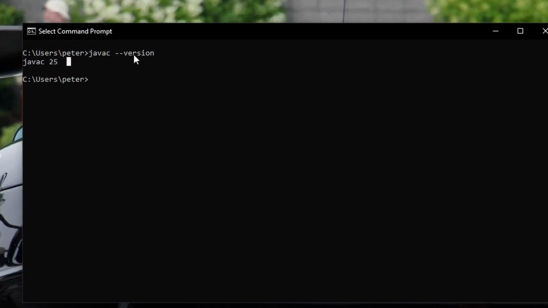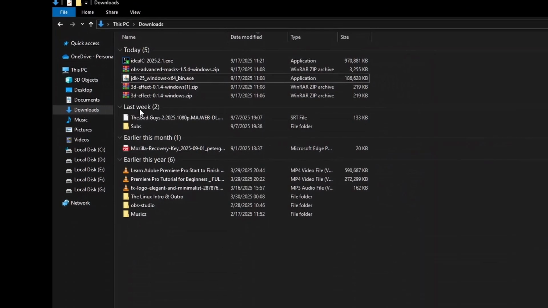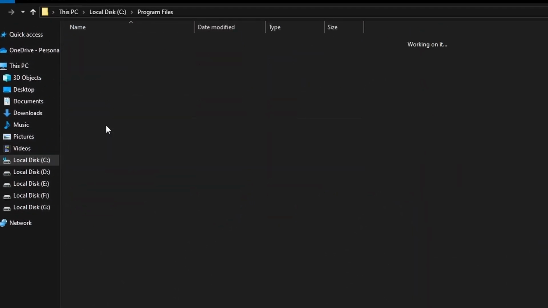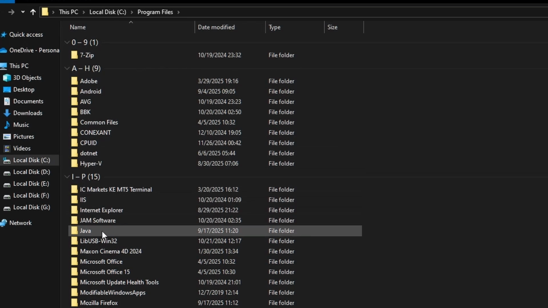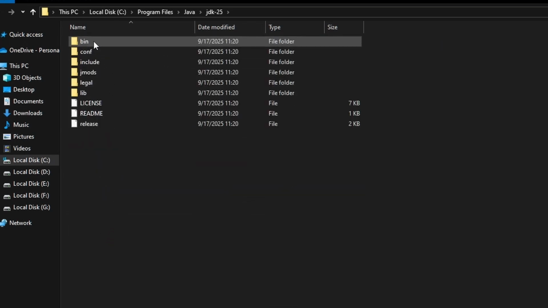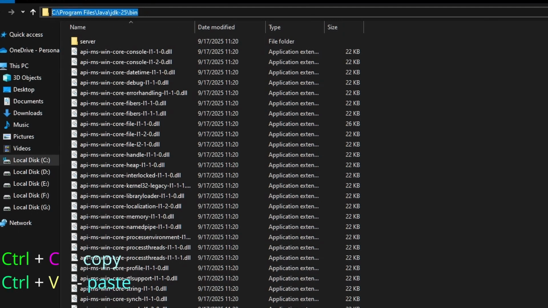If yours is not showing like this and you've installed it, make sure you go to the folder that you've installed it in. For me, it was Program Files, I think, then Java, then JDK 25. Then in the bin directory, you see, this is the path. So click here. As you can see, this is the path. So copy this, all of it. Click Ctrl C to copy it.